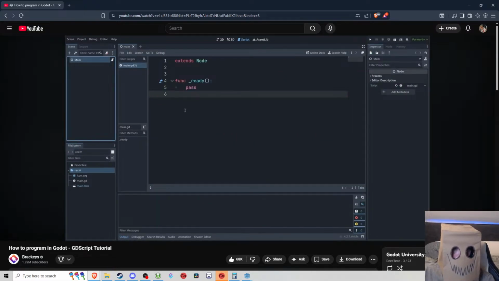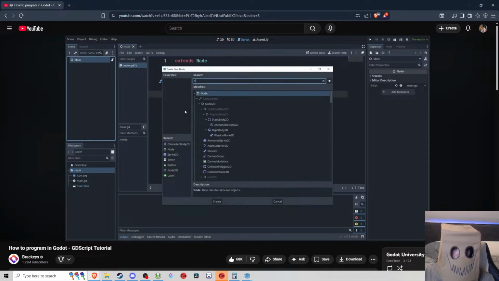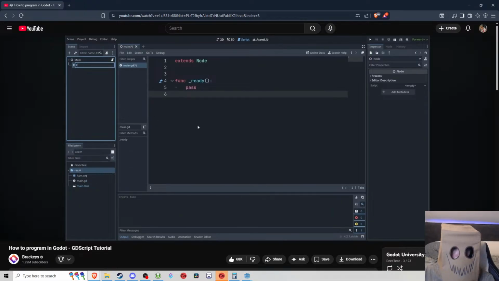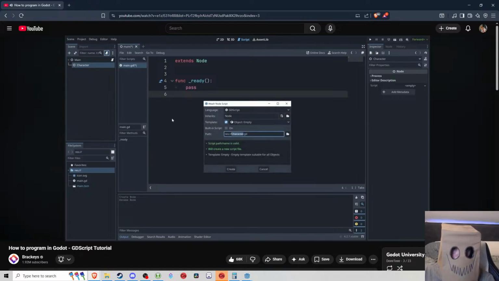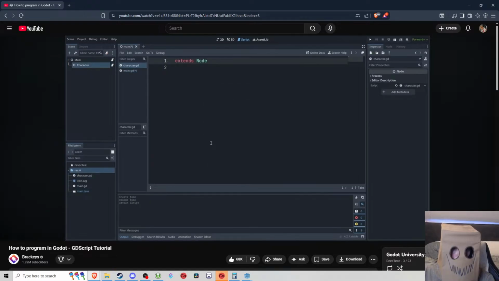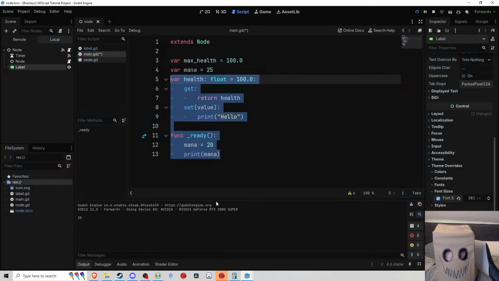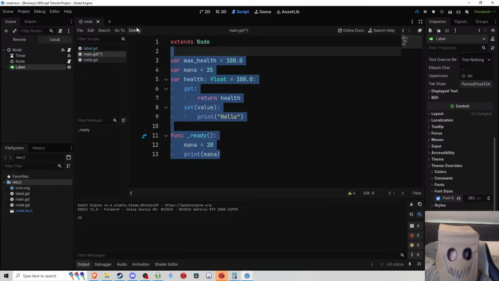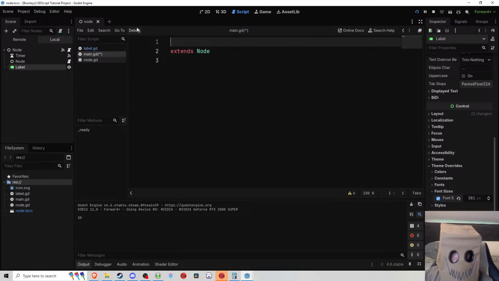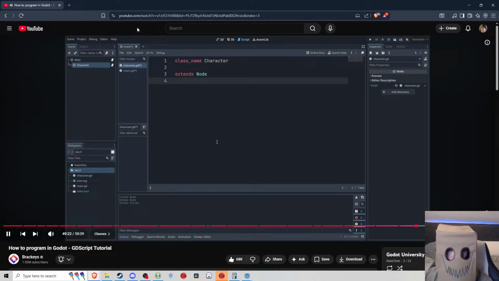So let's abandon our main script here for now and instead create a new node. So search for node and let's name this node character and add a script to it. Now to make it more clear that our script is a class that defines a character, let's set the class name to character. So right at the top here, we'll go class_name Character with a capital C.